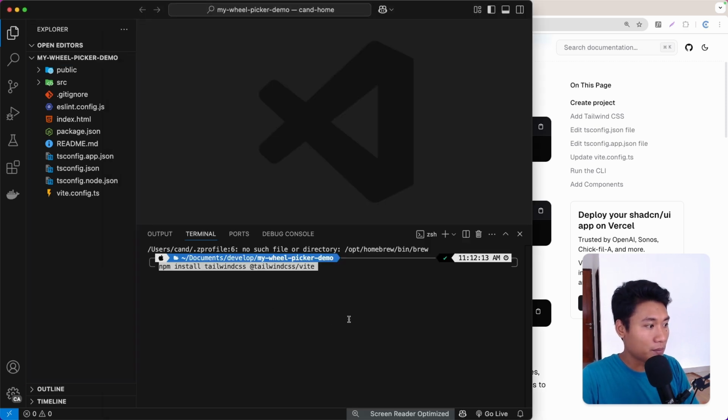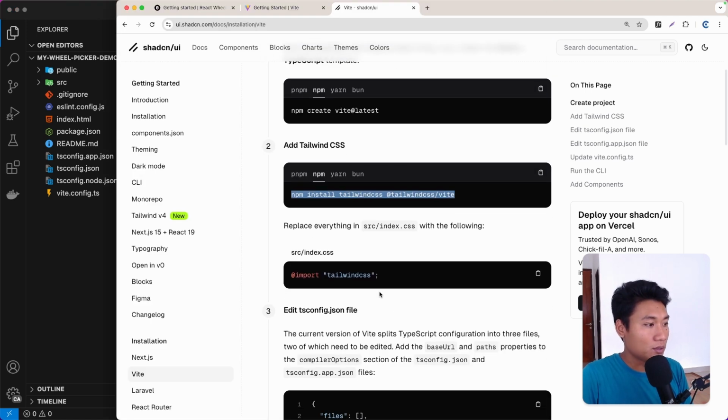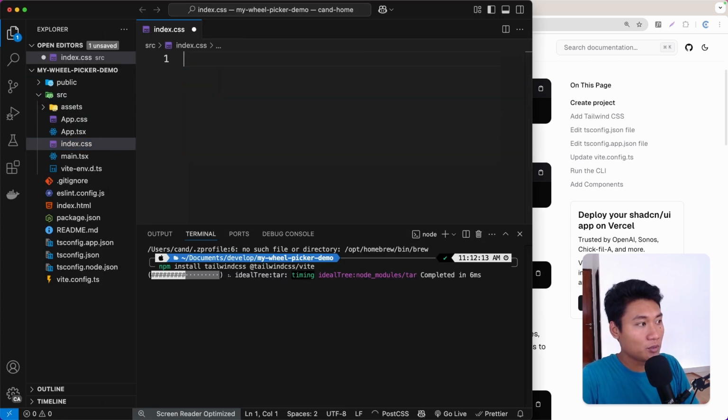So I'm going to copy and paste. It basically will install Tailwind CSS and add Tailwind CSS Vite. And also we need to update the index.css using this import Tailwind CSS right here. Go to src and then index.css. I'm going to remove everything and put the Tailwind CSS import.